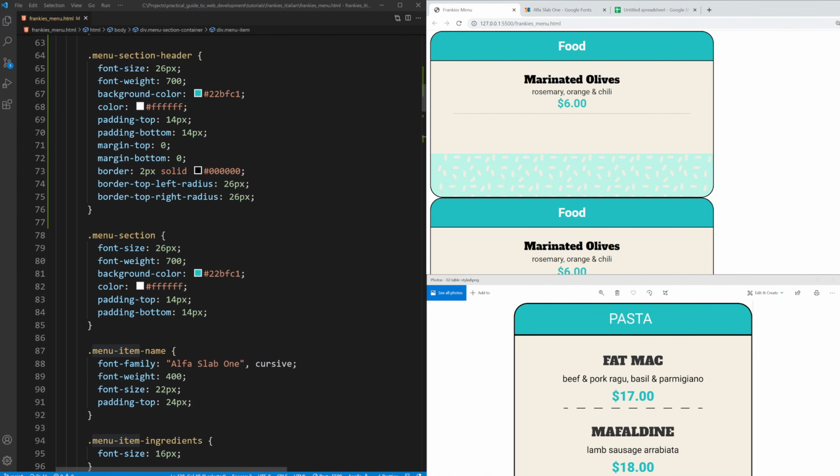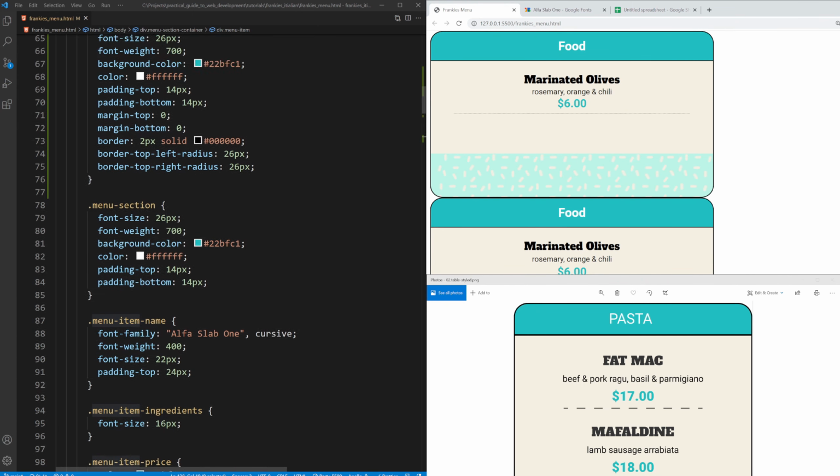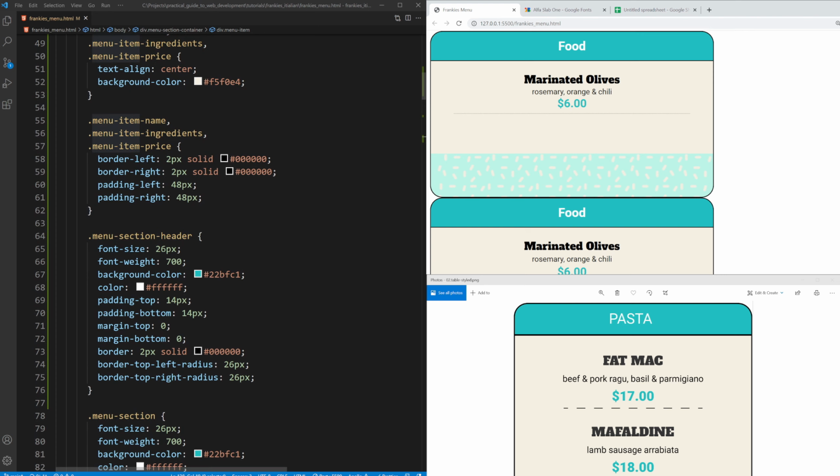Menu item, where did we remove that? So we want to take this out.